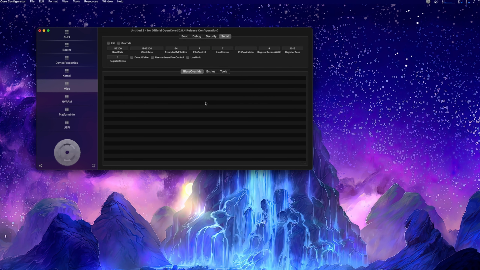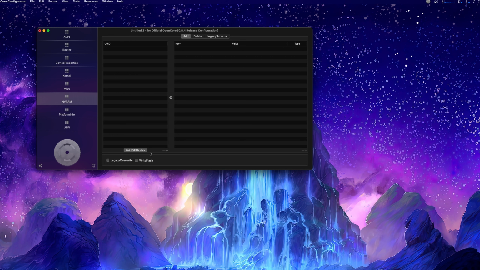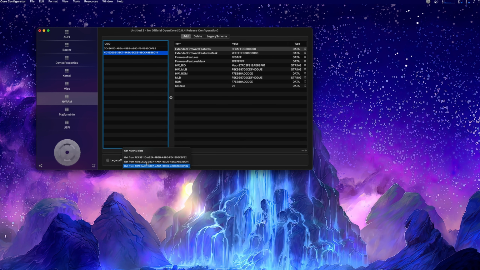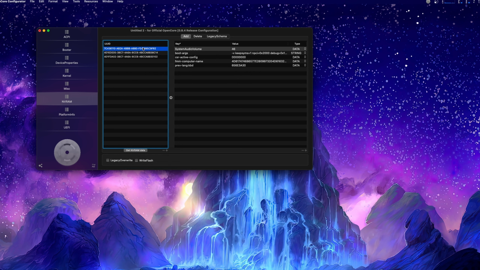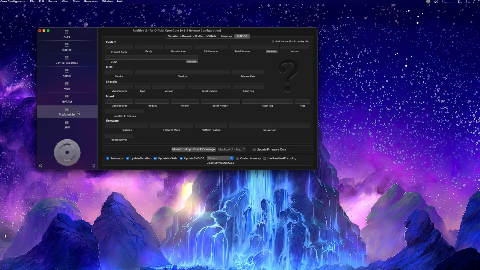Here's your serial, of course. NVRAM's here, so get NVRAM data from here. Look at that. All ready to go. It just functions. And write to flash is right there. For this, you do not need to use this anymore. I believe this was removed in 0.8.0.4.